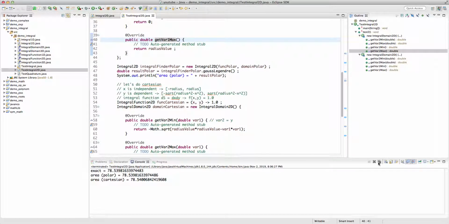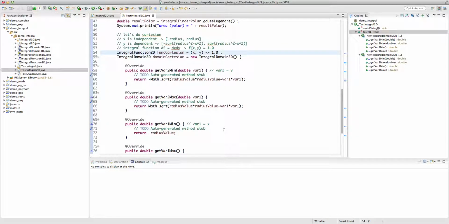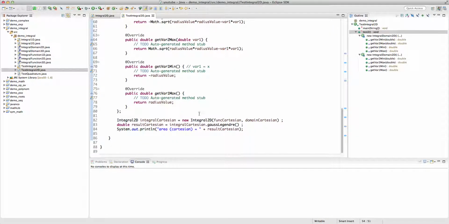All right, so this was an introduction to higher order integrations, or higher dimensional integration.